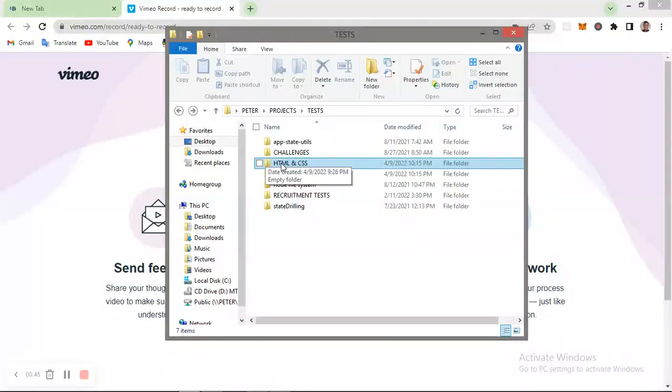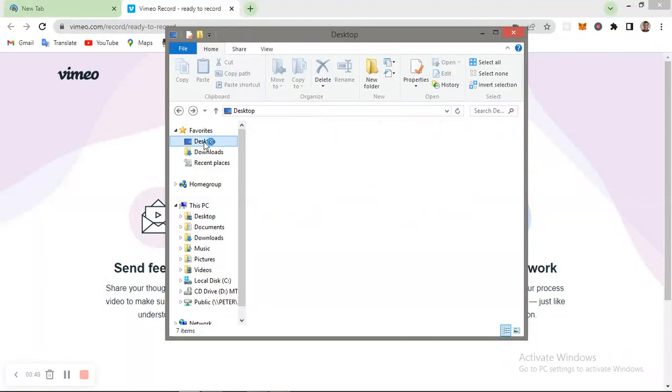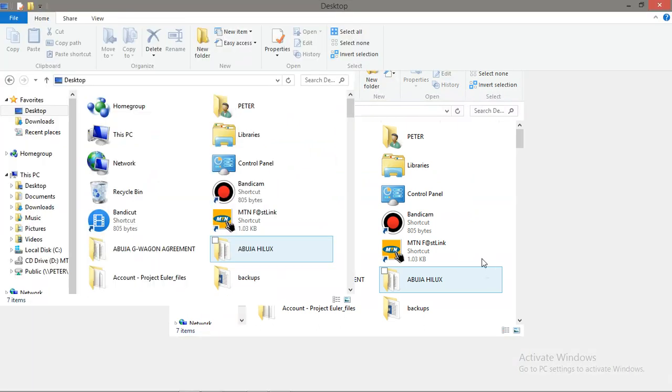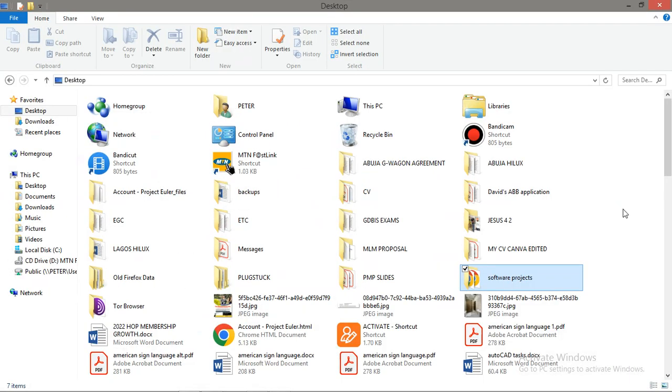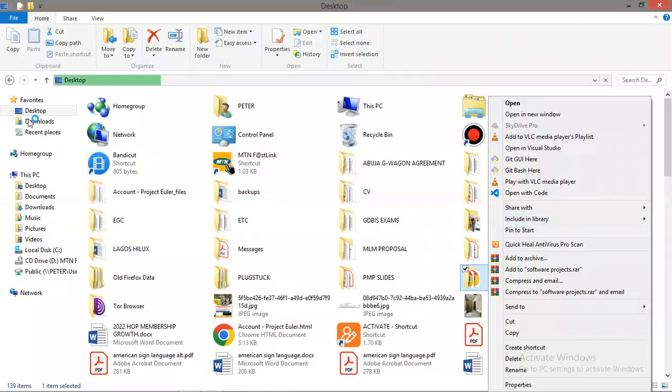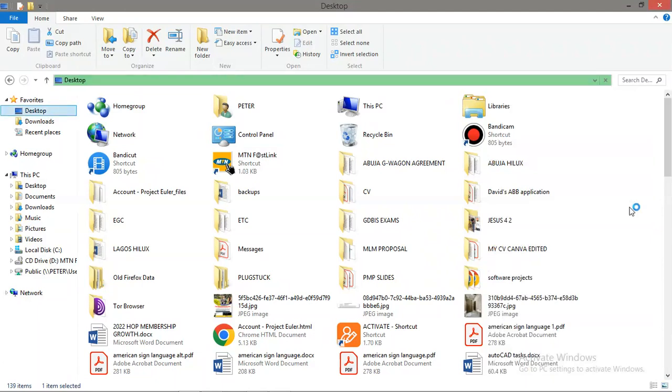You already know how to create a folder by going to desktop and right clicking inside the desktop, and then you see new and all that. You already know how to create a folder, I believe. But let me not assume. Let me just show you.